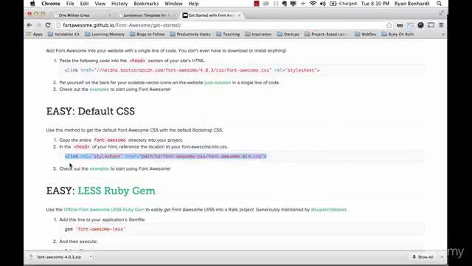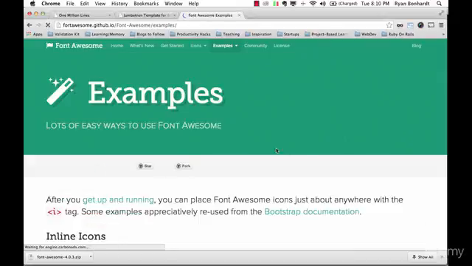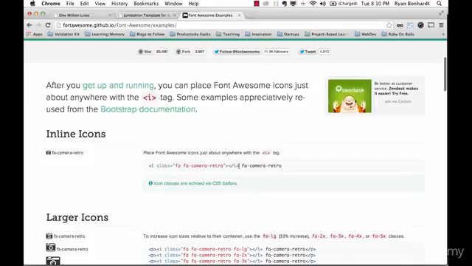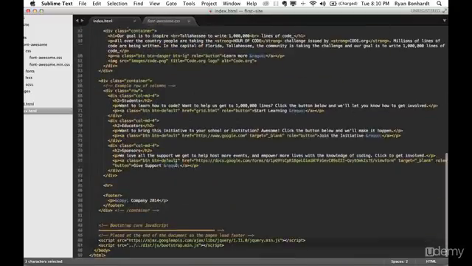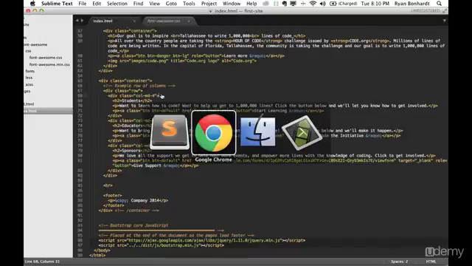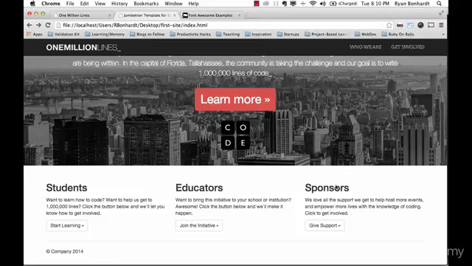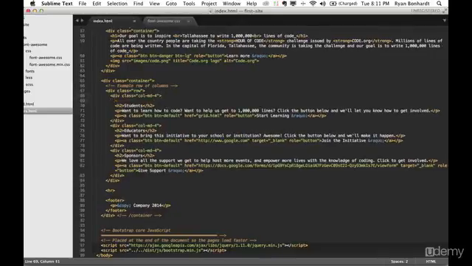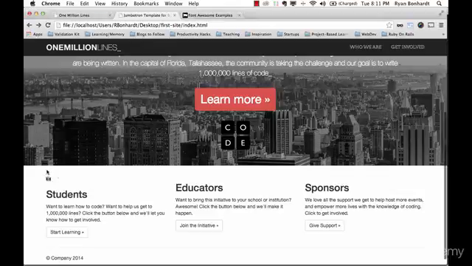Now, what does it say to do? Check out the examples to start using Font Awesome. And the easiest way to make sure you included it correctly is just to grab this little icon right here with its opening and closing tags. We're going to be putting these icons above students, educators, and sponsors, as you can see here. So let's go ahead and put it above students right now. Boom. Paste it, save it, reload the page, and nice. You should have this icon right here.